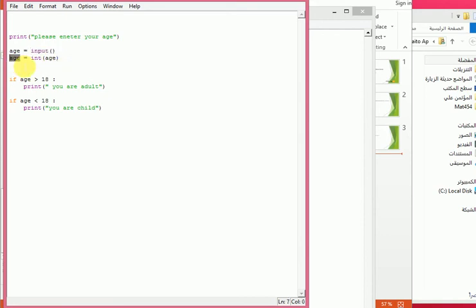After that we will use the integer value of the age, and if it is more than 18 we will ask Python to print "you are adult", and if it is less than 18 Python will print "you are child".